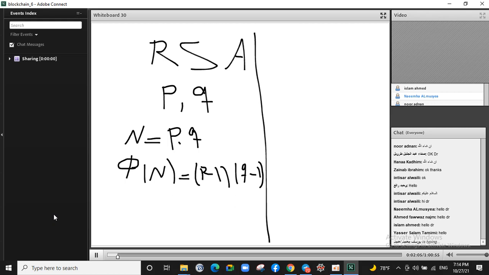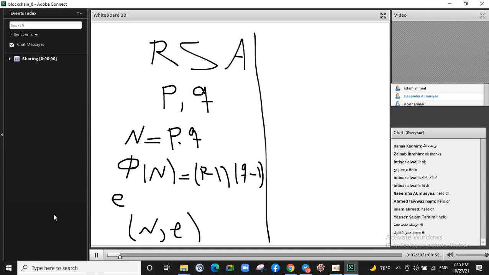And now we should choose E in a way that it must be a coprime of totient of n. E must be relatively prime with totient of n. So the pair n, e is the public key. Okay, this is the public key.